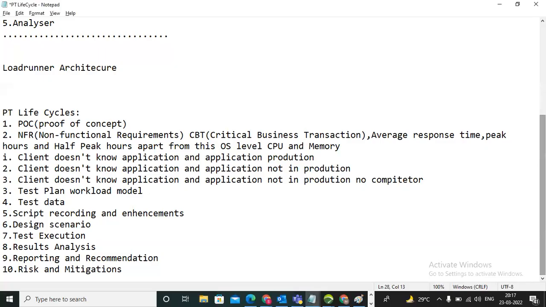Sorry to disturb you, your screen is not visible. Okay, one minute, sorry. Are you sharing your screen or not? Okay, one minute. Now is everyone able to see it? Yes, it's visible, sir.